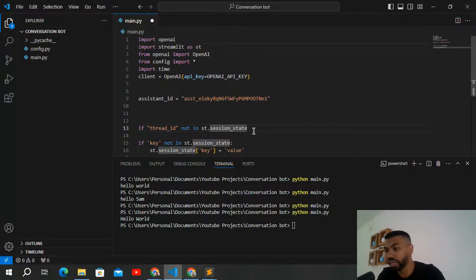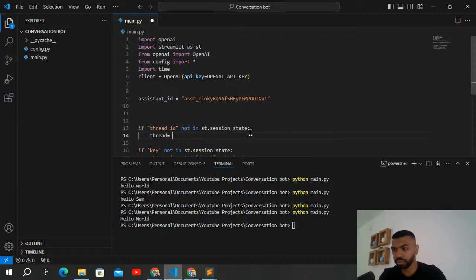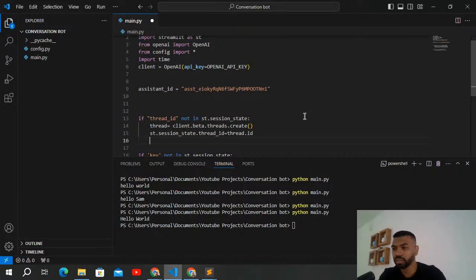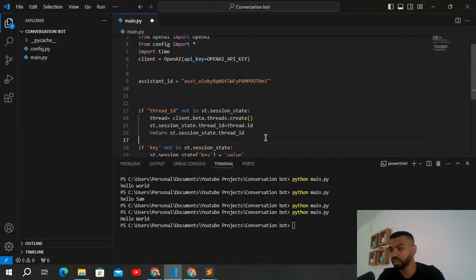So if thread ID not in st.session_state, we're going to say thread equals client.threads.create. Then st.session_state.thread_id equals thread.id. Return st.session_state.thread_id. Okay.